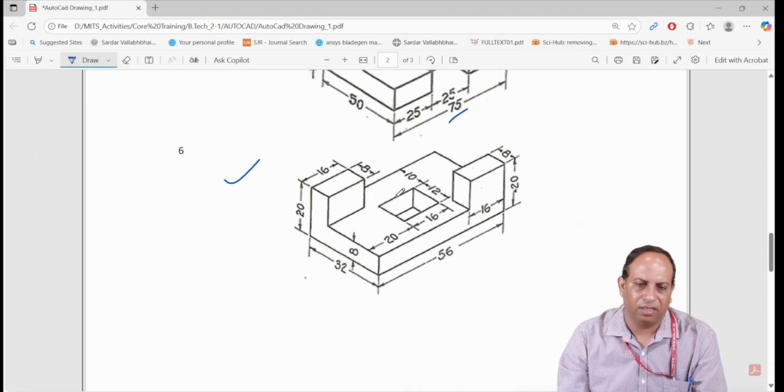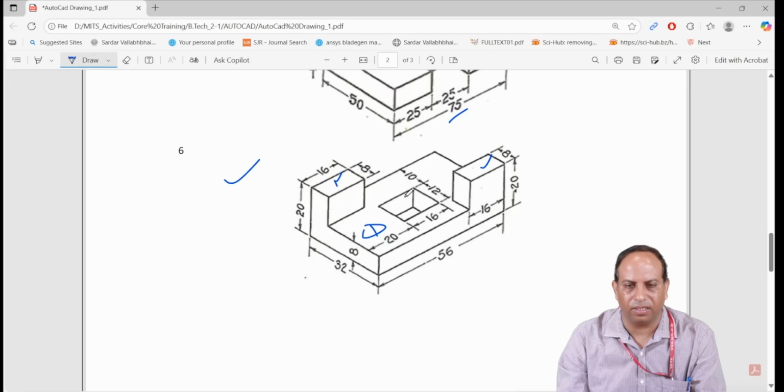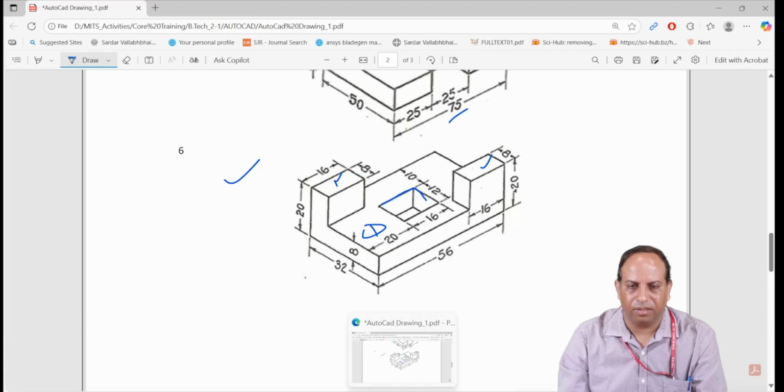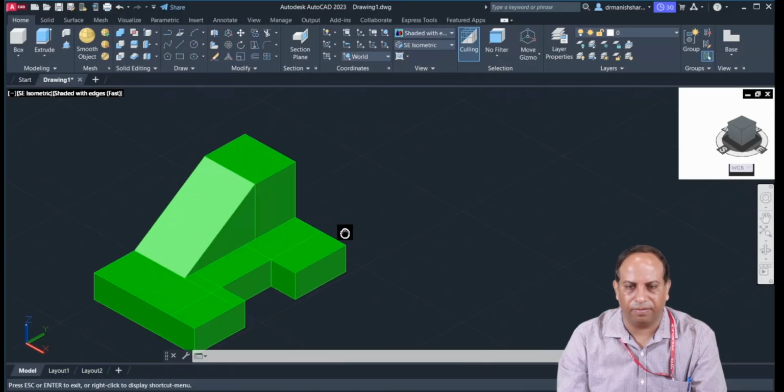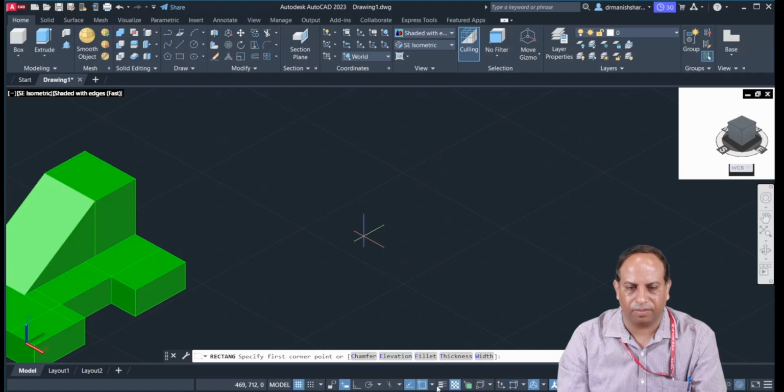Okay, now let us make this drawing first. Same way, first we will create the bottom plate, okay, with the given dimensions. Then we will create these boxes, as well as we will remove this part. So what we will do, first let us make a plate. So same way we will use the rectangle command.